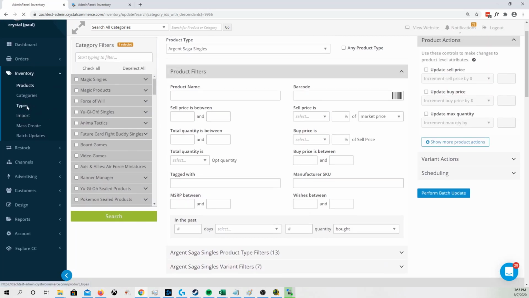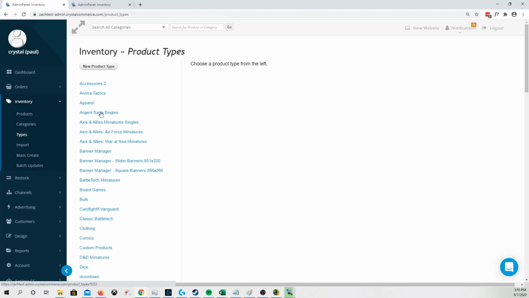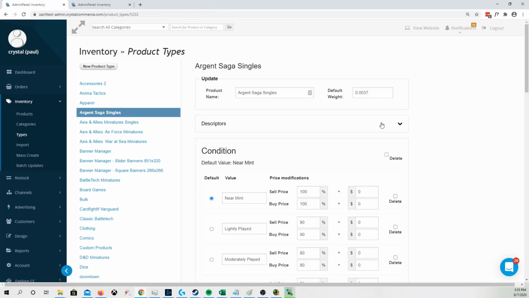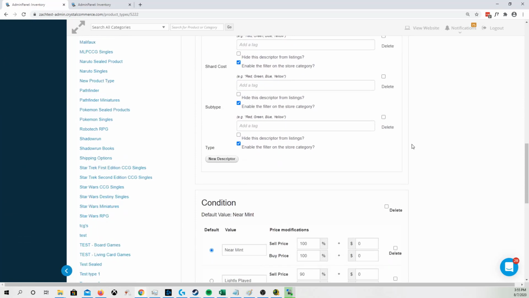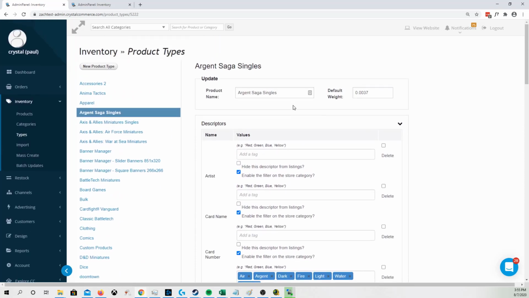And now if we go back to the product type, and I open the descriptors, we can see the descriptors have automatically been created for us. And the reason for that is when you do an import and you select the Create New Category option, if the parent category you're choosing doesn't already have subcategories under it, it'll automatically create the descriptors you need in the product type that's assigned to it.